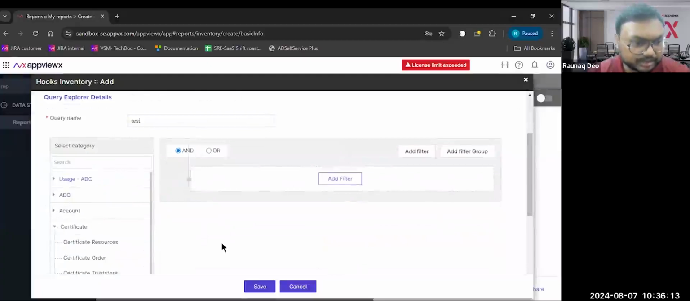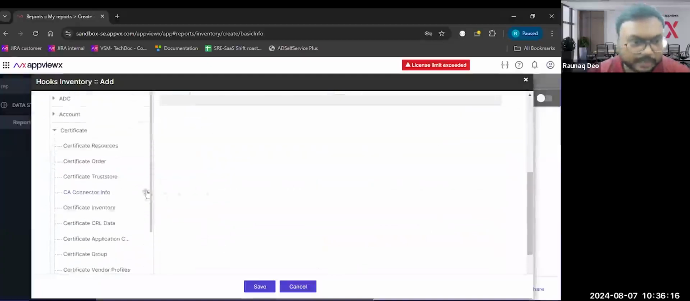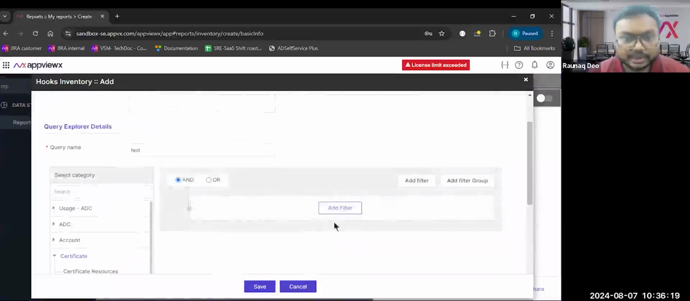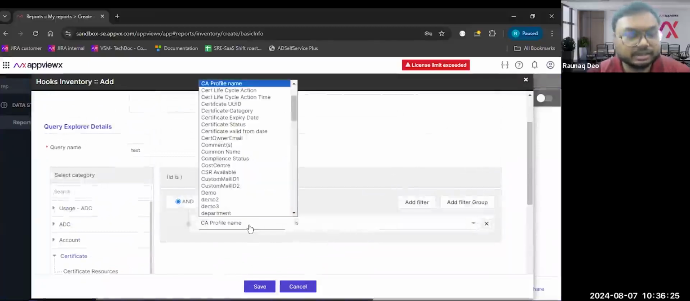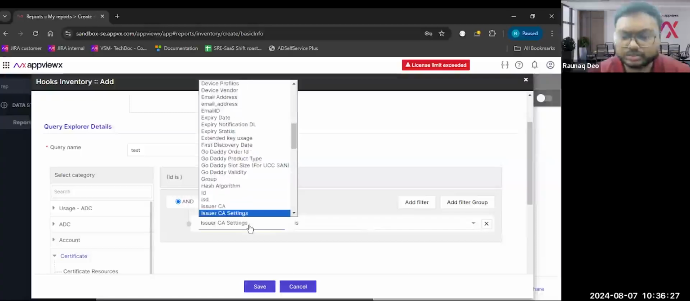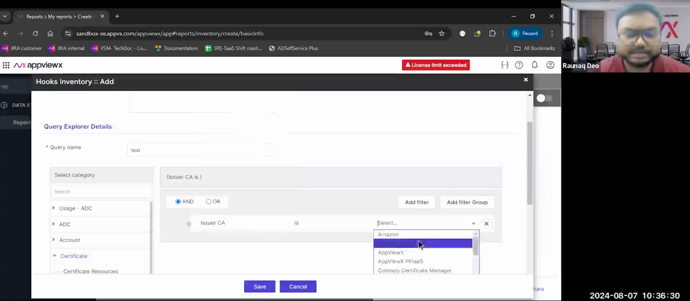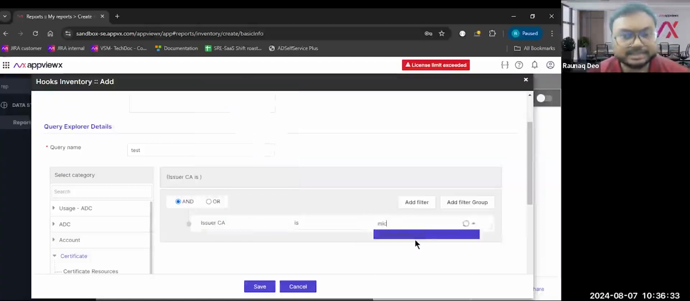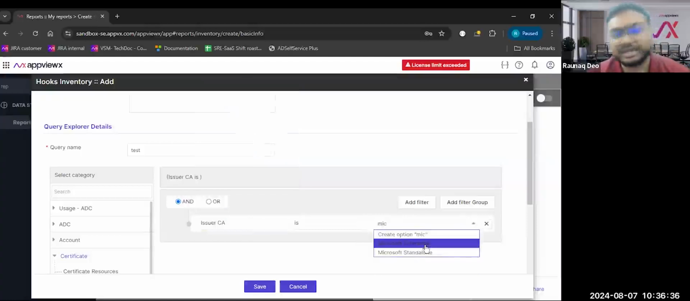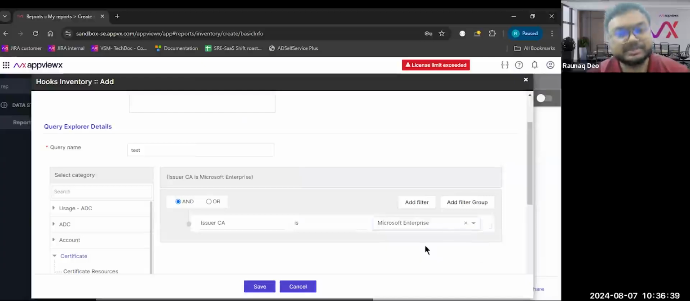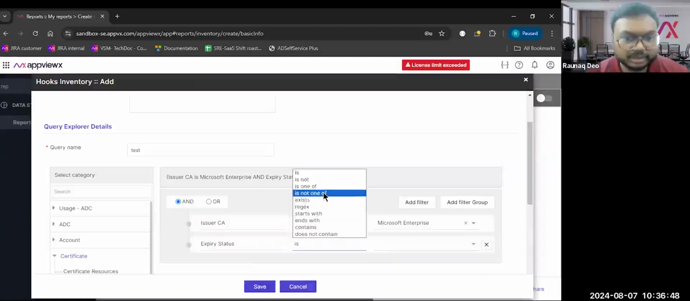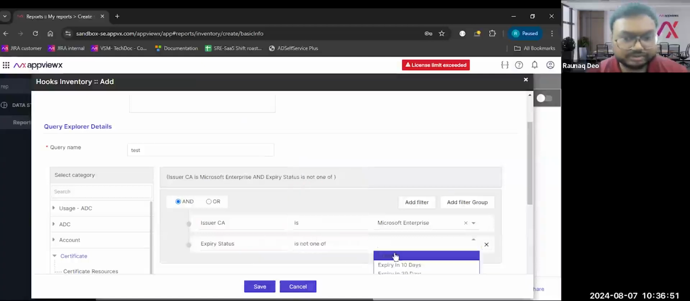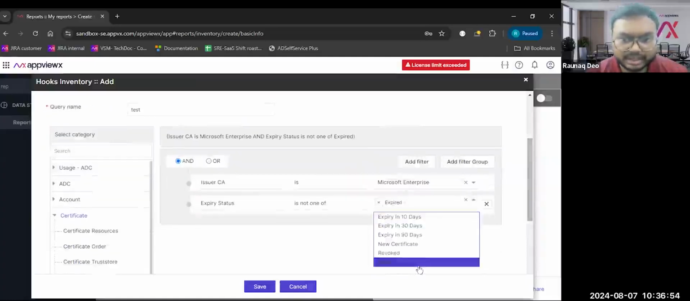You can go under certificate, inventory, and filters, right? This is where you can enter all your filters. So you can say my certificate authority, issuing CA, or you can say, issuing CA is, let's say, Microsoft. So this is my data set. I do not care if I have Amazon or if I have any other, right? This is a report specifically for Microsoft Enterprise. And I want to say, please, the expiry status is not one of expired and revoked.